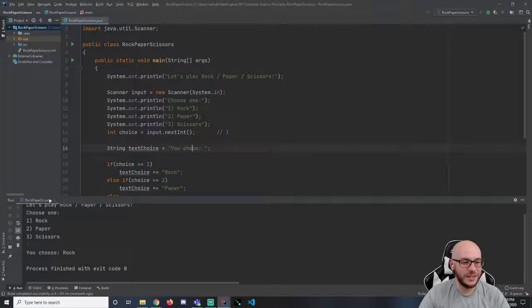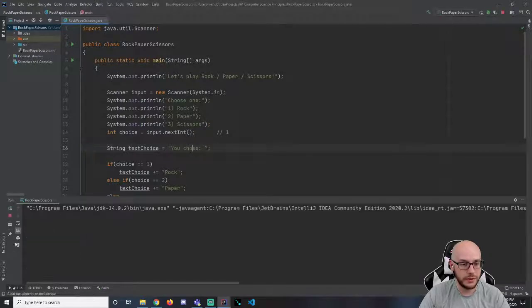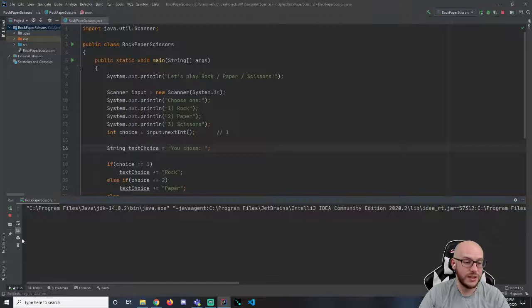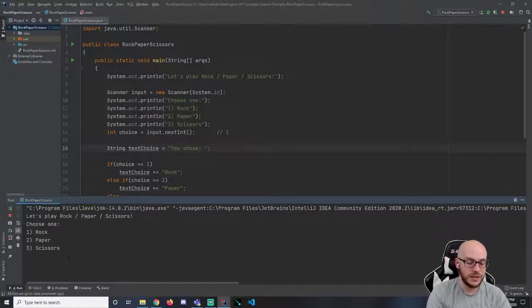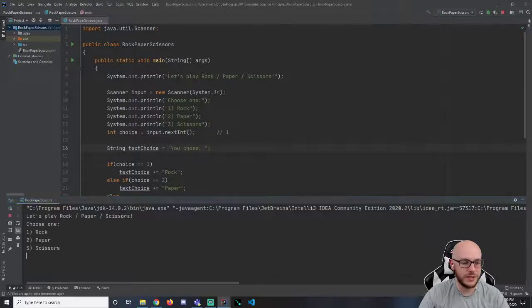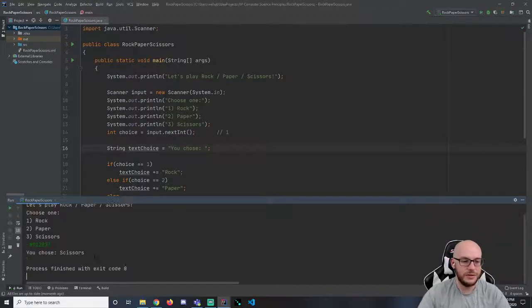This should be one. No. Let's try it again with paper. I want to go through all my possible options. I want to go through all my test cases here. Right, so a 2 gave us paper, a 3 is correctly giving us scissors, which is ultimately what I want. If we did a 4, that's what I was talking about, we still get scissors. I can do a negative, and we're still going to get scissors.